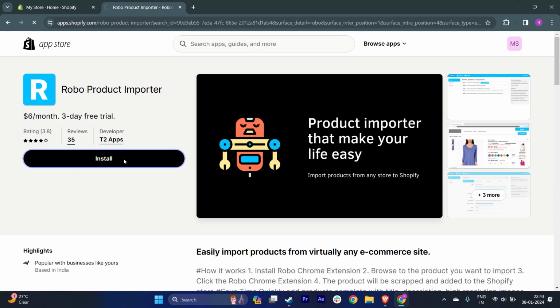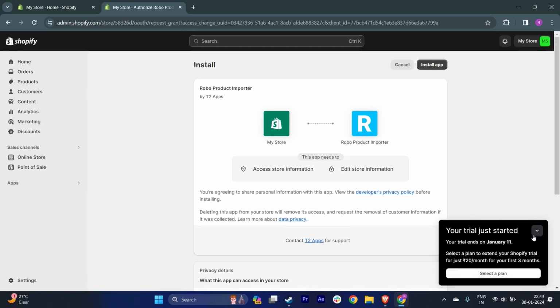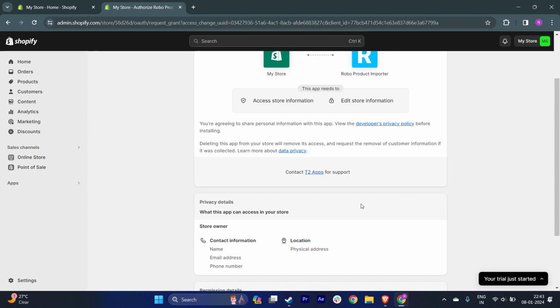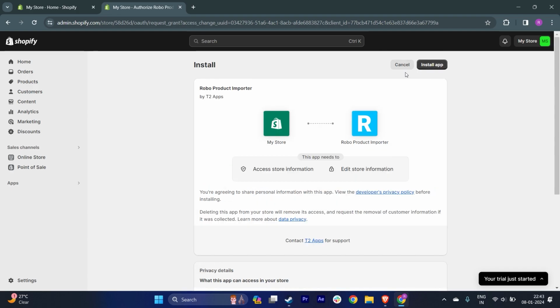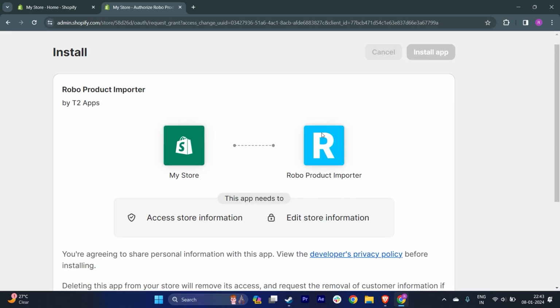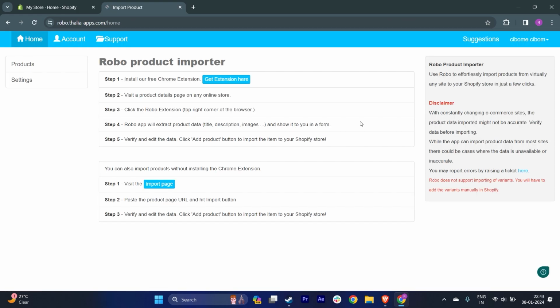Now click on install. Once you click on install, it will load for a few seconds and give you a dashboard, which will get installed to your Shopify store. Once we are here, you can see on the top right this option of install app. Just click on install app, and it will show you this interface.